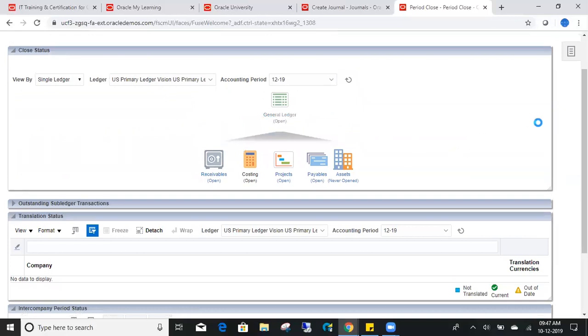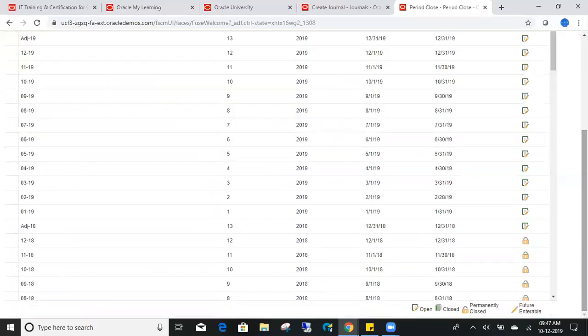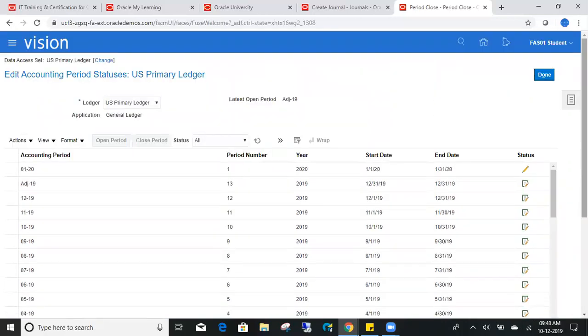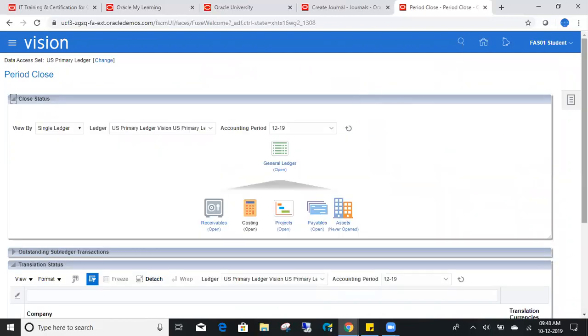And also I told you the different statuses for the ledgers, right? One is open, closed, future enabled, permanently closed. Permanently closed, you can't do anything. Closed, you can reopen it and post the adjustment. Open one, current, you can do the transaction. For the future enabled one, you can create a transaction, but you cannot post it. That is the use of future enabled. We have tested it, right? We have created a journal for future enabled, right?